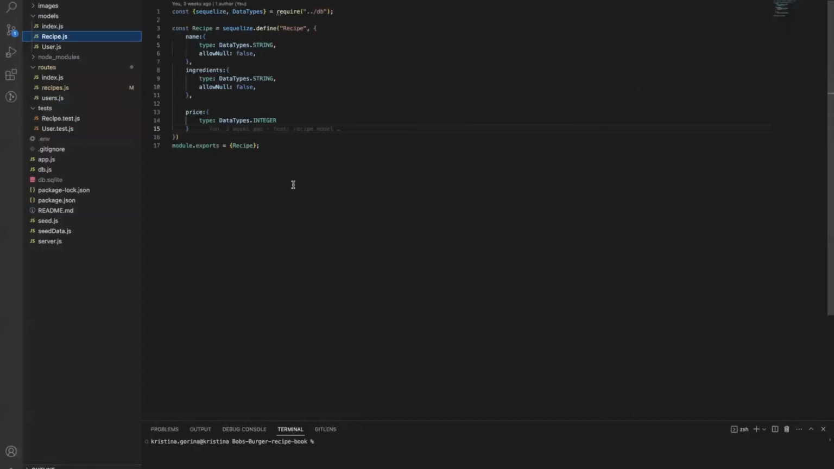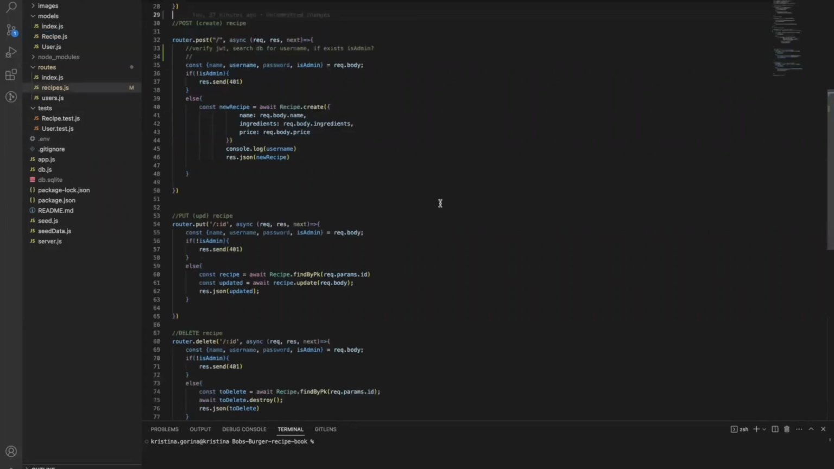You will see that the recipe model consists of name of the recipe or the burger in this instance, its ingredients, and its price. If you look at our other routes, you'll notice that in addition to those two routes, we also have a post, put, and delete routes that are only accessible by the admin. So only the admin can create a new recipe or update or delete an existing one.